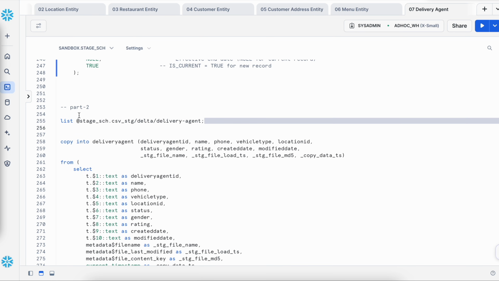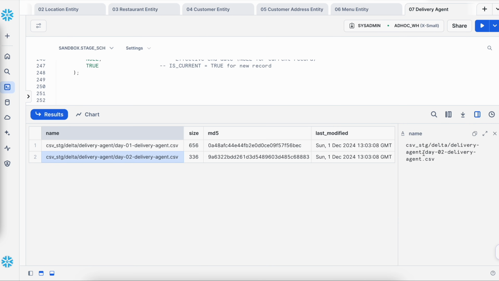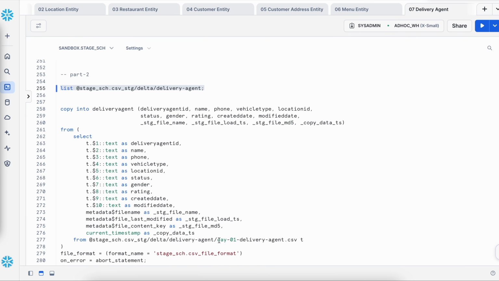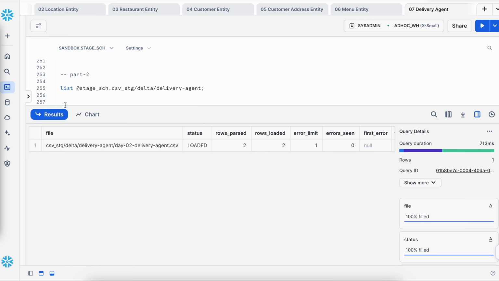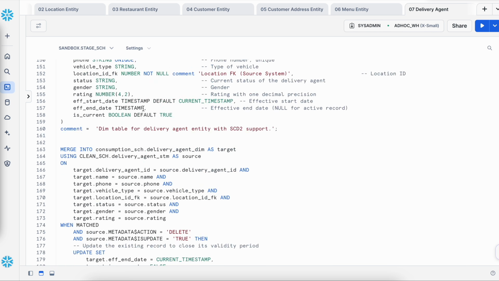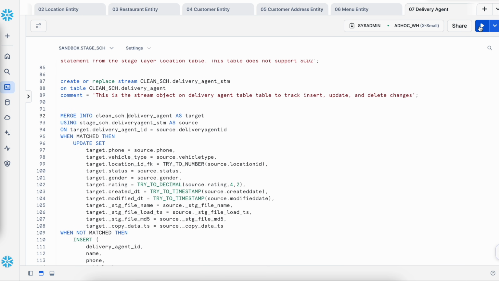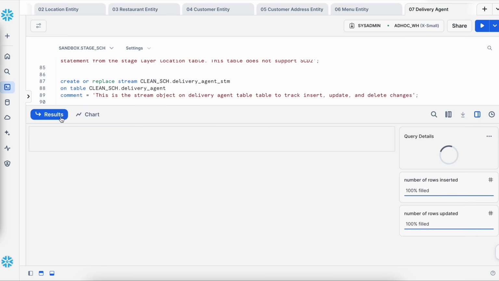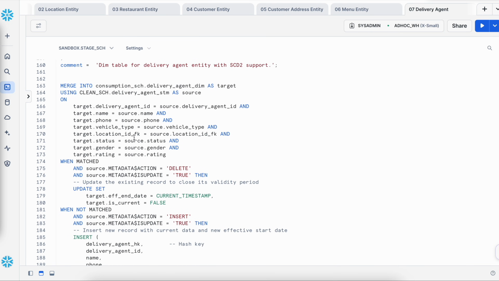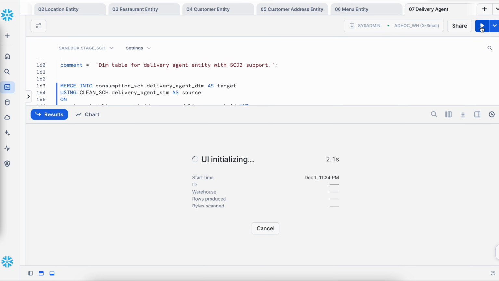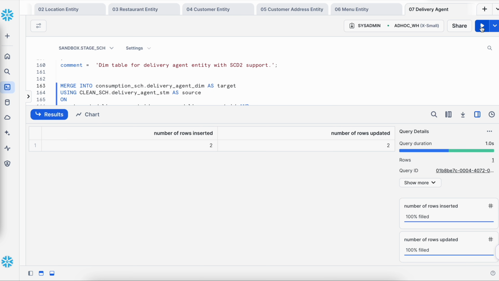And now let's rerun and get the second file name. Let me run the copy statement. So 2 rows got added. Looks good. Now they are both update statements. So let's run this clean layer first. It is only update, no insert. Looks good. Now if I go to my dimension table, it will have 2 updates and 2 deletes. Looks good.